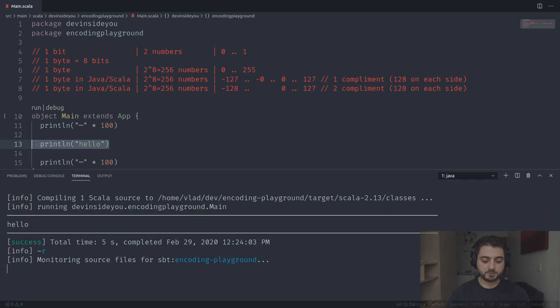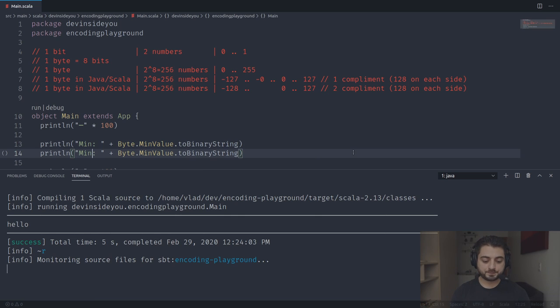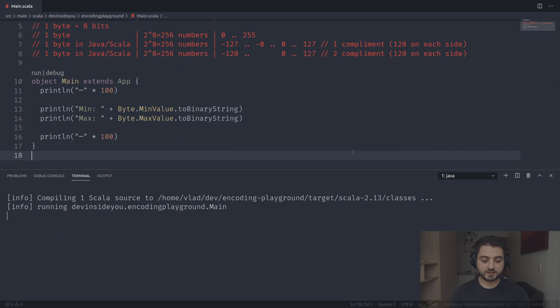Let's play around with that a little bit. So we're going to have a print line of min, and it's going to be a Byte.MinValue toBinaryString, right? So min value is going to be negative 128, and we're going to do toBinaryString, and we're going to do the same thing with max. Okay, over here it's going to be max, like this. Let's go and see that real quick.